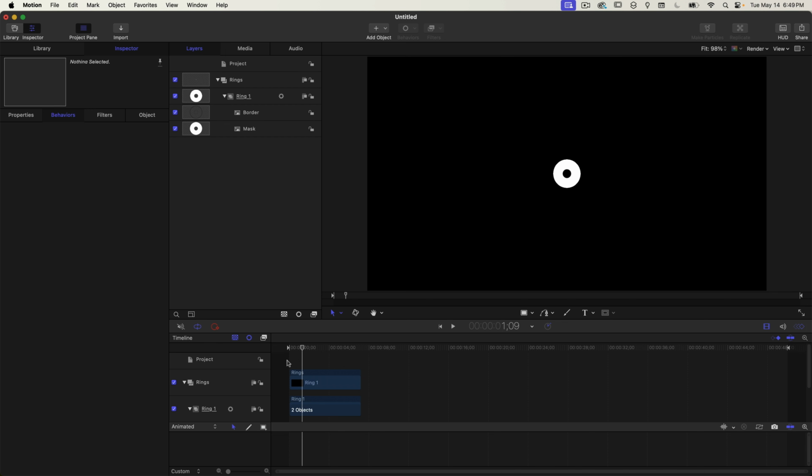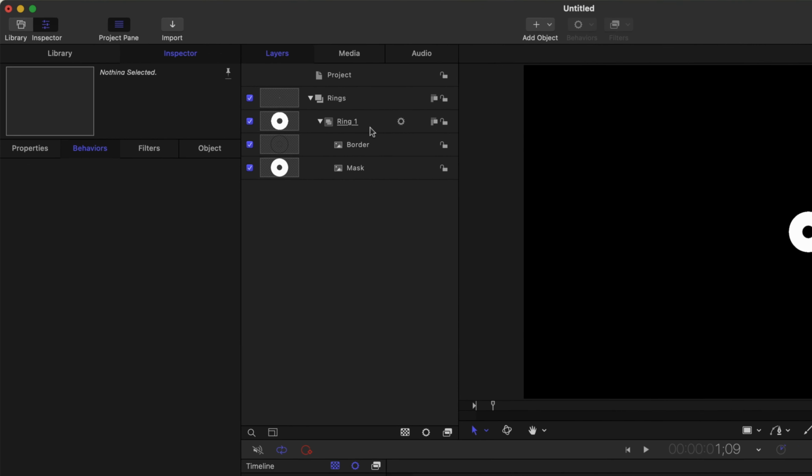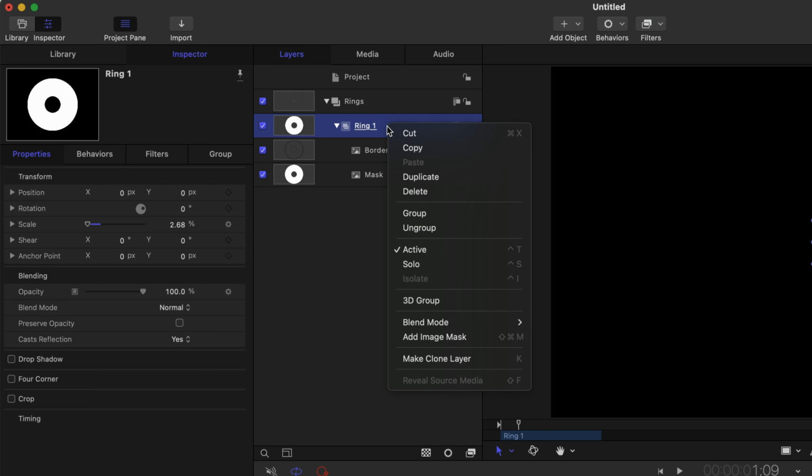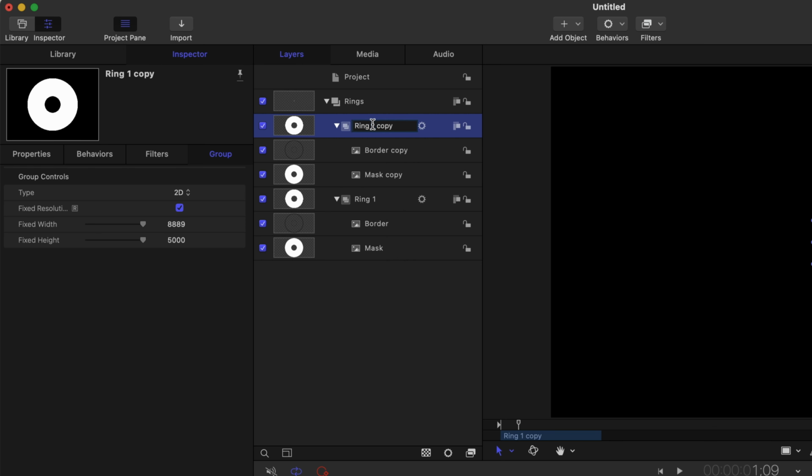Okay, so now we need to make copies of this ring. There are 7 in the sequence. With ring 1 selected, right-click on it in the Layers tab and choose Duplicate, or you can press Command D. Rename this to Ring 2.